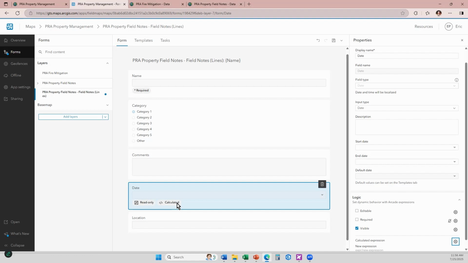And so the reason I didn't go into too much depth in how to configure the smart form itself in Field Maps Designer is because you configure it in the exact same way as you do in Map Viewer. And I already did that tutorial previously. And so this was just to show you what differences exist between the two options of creating your smart forms.